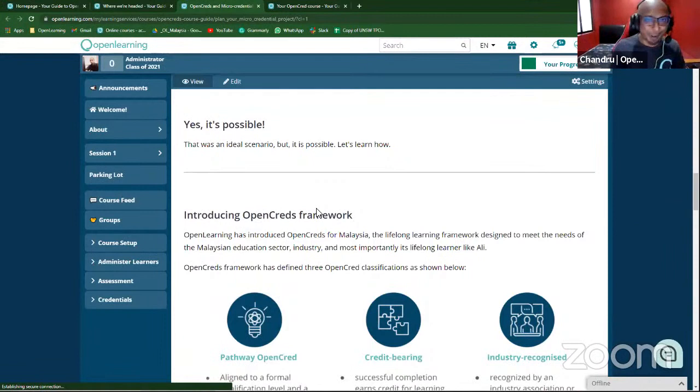Outside of that, there are a lot of micro-credential frameworks. Okay, some universities have their own micro-credential framework, with certain criteria, and some people have their own framework. Some institutions I noticed have also developed their own framework. Same thing. OpenLearning recently developed our own micro-credential framework called the OpenCreds framework.